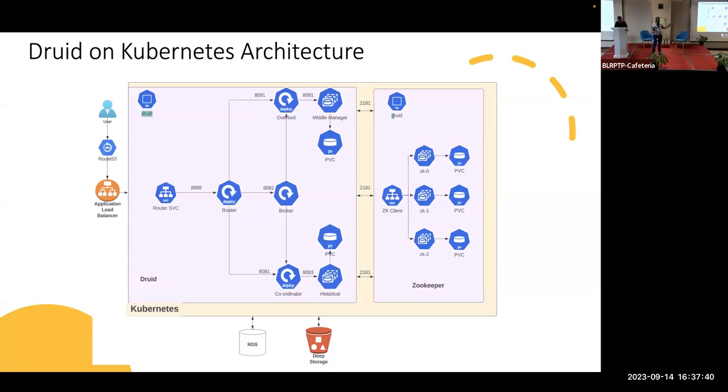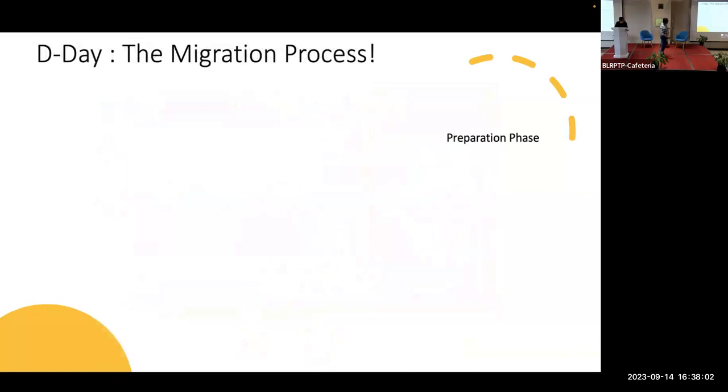Okay, so after this slide we are going to see how we migrate. Earlier we had deployed Druid on Nomad, and now we have deployed Druid on Kubernetes. Now we need to make this migration: the application needs to be migrated from the Druid you are using on Nomad to the Druid on Kubernetes. Let's consider this is your D-Day and your entire migration process starts. This migration process will have three important phases.